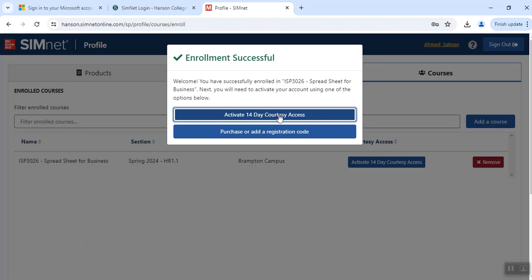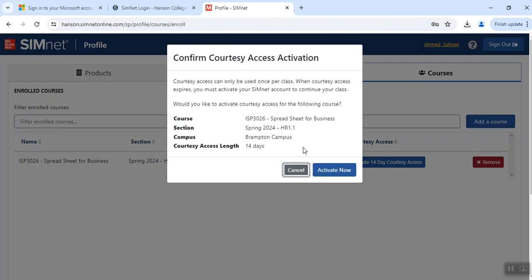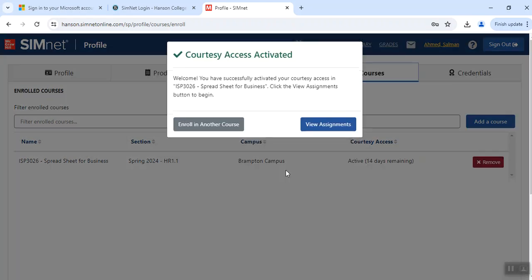So McGraw-Hill is giving all of us 14 days free access to the account to make sure that you are creating your accounts and you're familiar with how to make accounts and you're able to do that in 14 days. That's why they're giving you 14 days free of cost to make an account. So this is how you click on that and activate now.